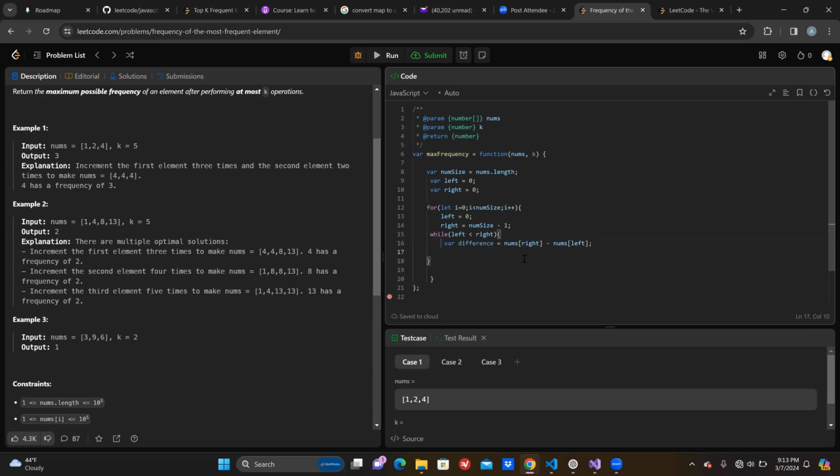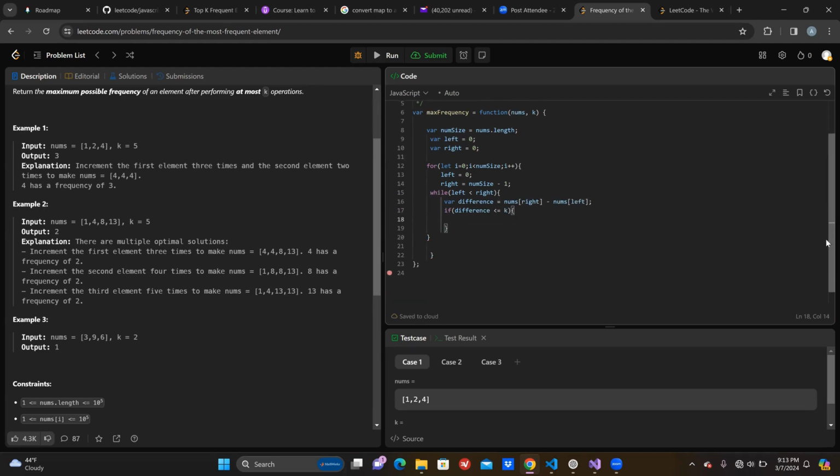Then if that particular difference is less than or equal to k, then we'll have to again, right now I'm picking only one value, that will be nums of left. So inside this I'll have to make another loop. Left and right we have taken 0, for i equal to 0, i less than nums size. Achha, you have taken the length there, okay.